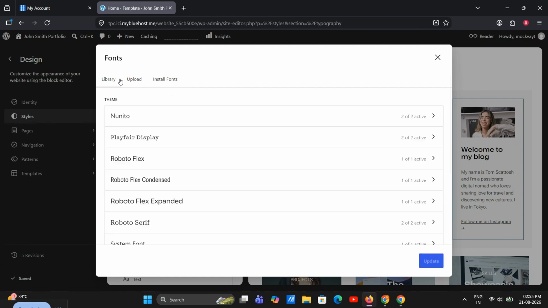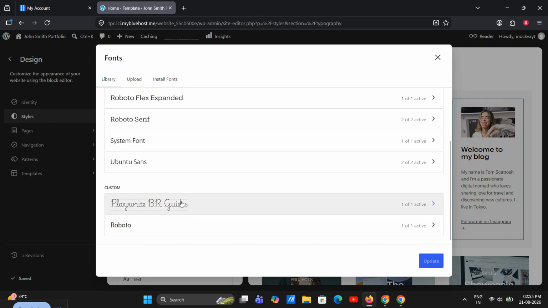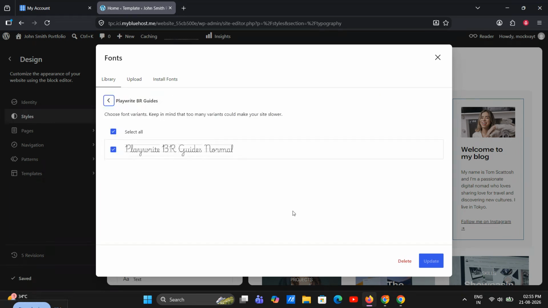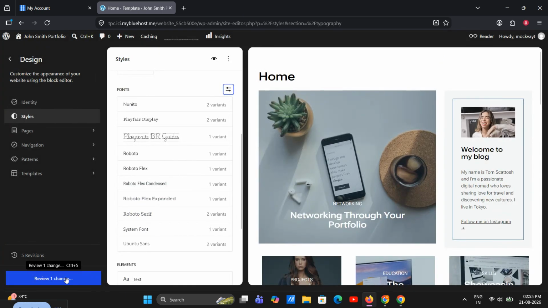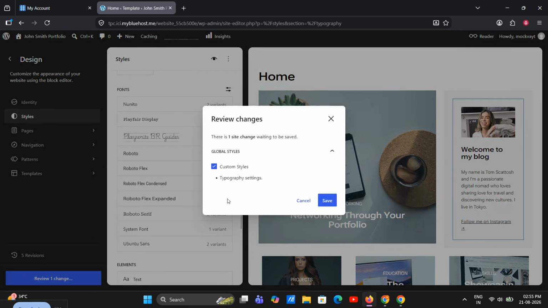Once the font has been added successfully, the next step is to apply it to your website. You can select the new font for your headings if you want your titles and section headers to stand out, or apply it to your text if you want your body content to use the new style. In many cases, you may want to use one font for headings and another for paragraphs, so your site looks clean and balanced. After choosing the font for the correct text areas, make sure to click Save.